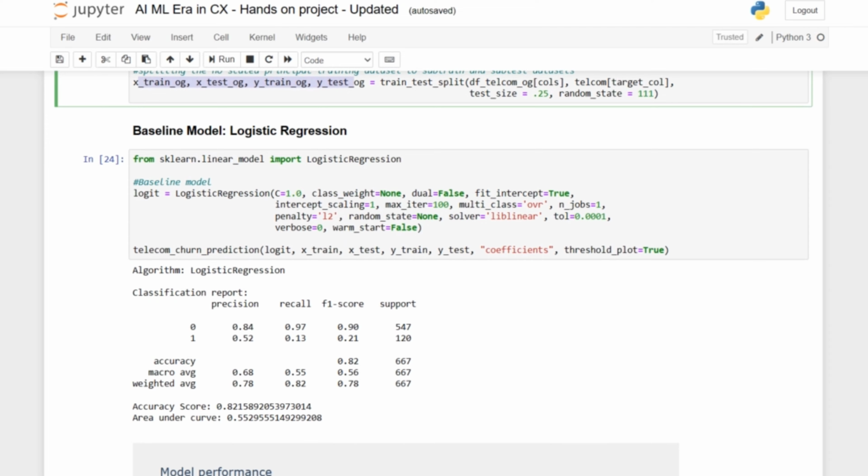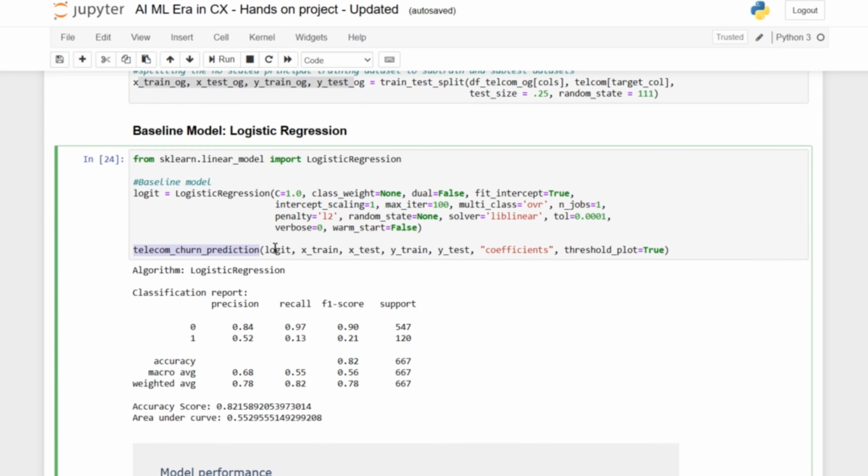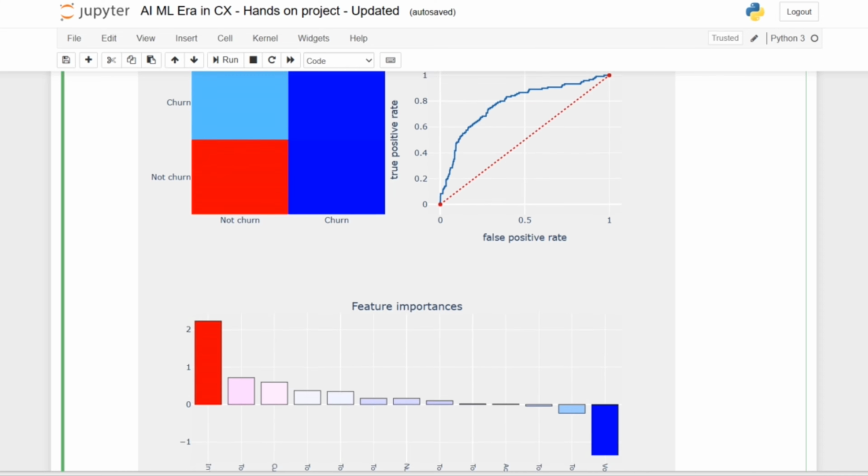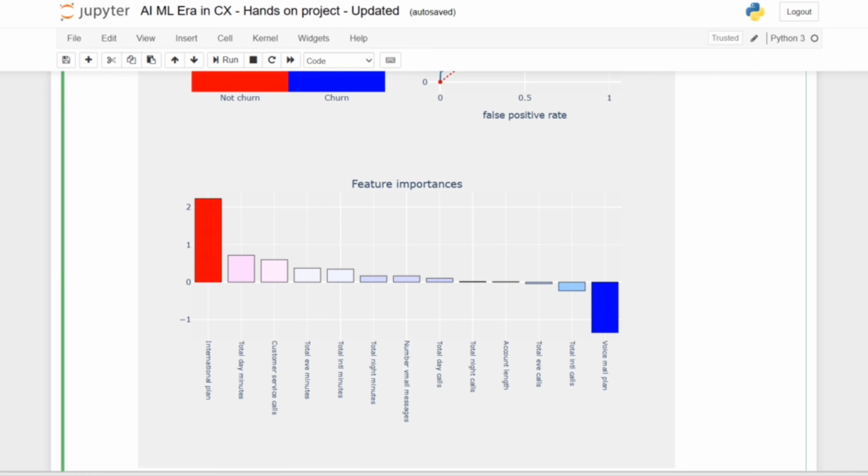The first baseline model is the logistic regression. I have called this function here with all the necessary values like logit, X train, X test, Y train, Y test, and the coefficient. And now you can see what the values are. The algorithm is logistic regression. We have the classification report, which seems to be good because we have an accuracy of 0.82 and area under the curve of 55%. Visualization, guys: you have the confusion matrix, the receiver operating characteristic, and the features that are highly important in terms of identifying whether a customer churns or not.